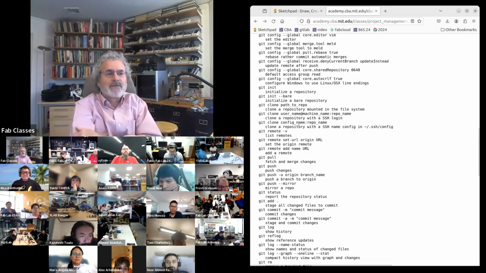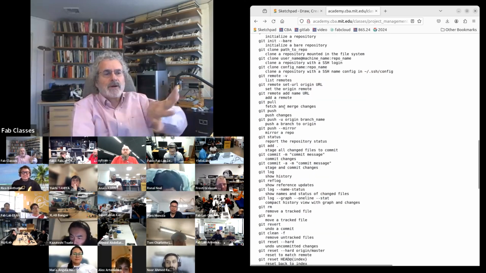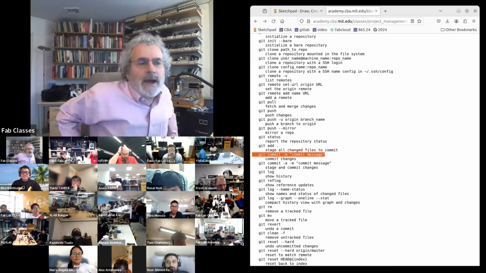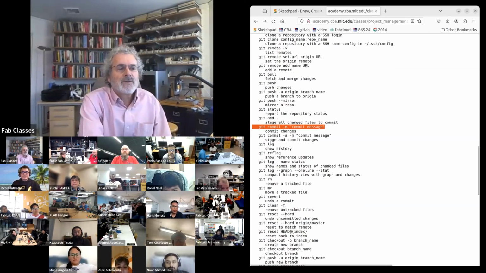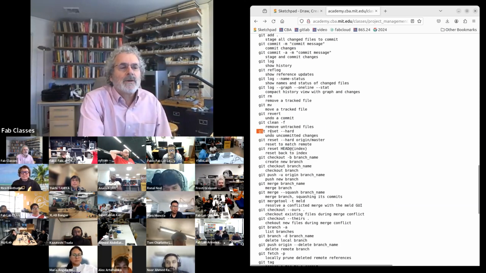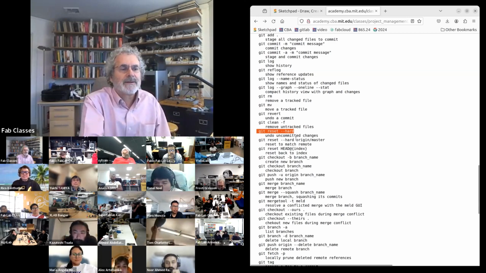Clone is where you get a copy from a server. Pull is where you get new work. Push is where you push your work back. Status is what's going to happen. Add is where you add new files. Commit is where you add a message and take a snapshot of your work. Log shows you the history. Remove removes a file from tracking. If things go wrong, you can reset the repo. If things go really wrong, you can just clone and start all over again.